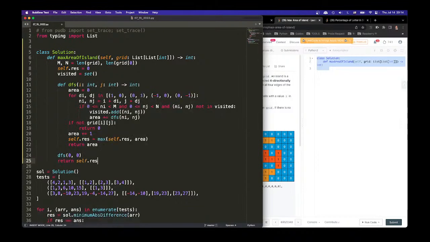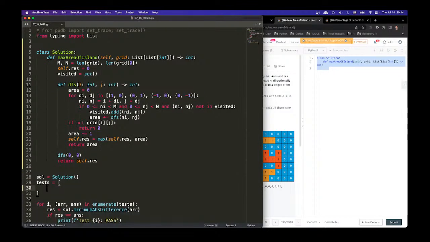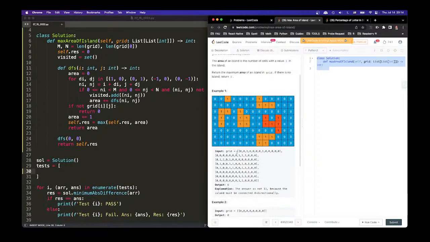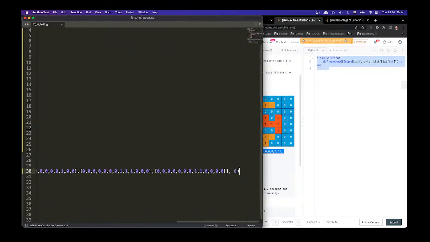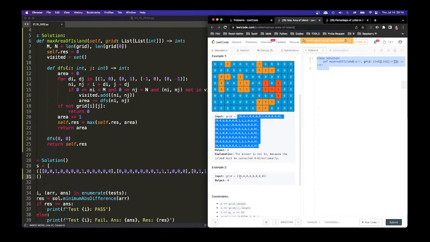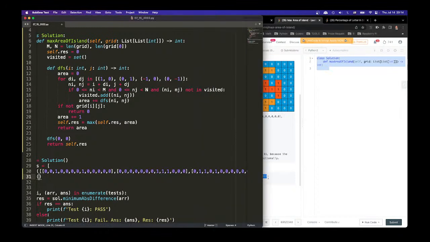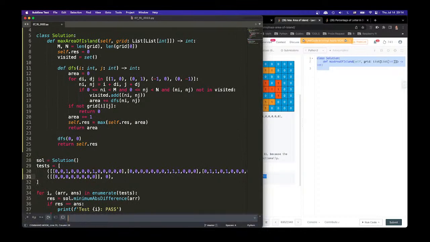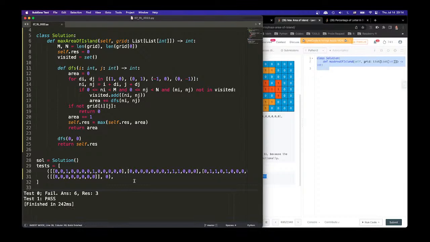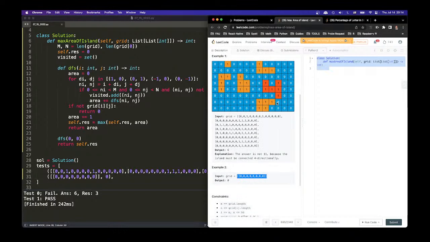Okay, let's see. Look at the input. Extremes. Oopsie doozy. And not correct.